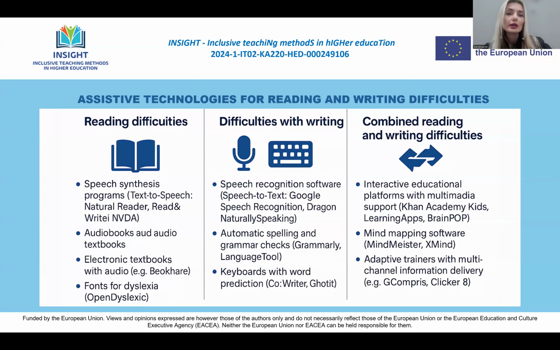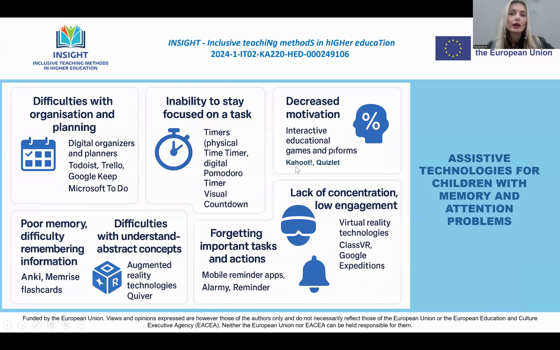Check one more time this table, and let's continue. Assistive technology for children and students with memory and attention problems.